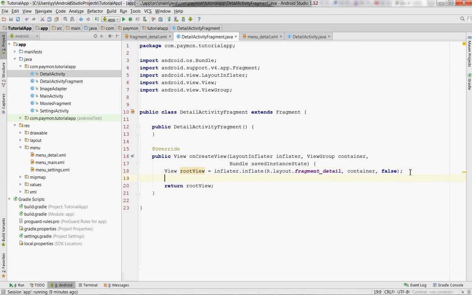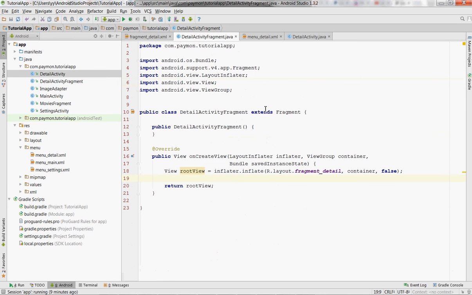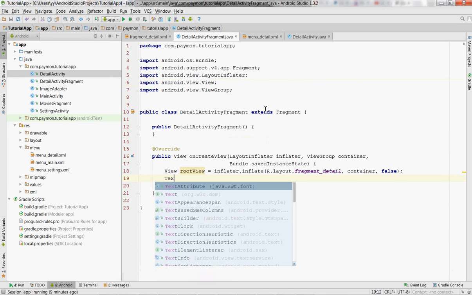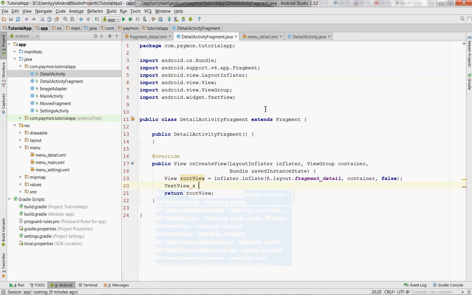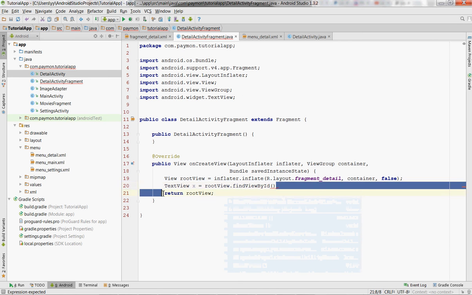So let's say we wanted to populate this random text view called rating. We would do TextView x. This is just an example. Equals rootView.findViewById, and then we'd put in the ID for rating. So that's why we want to define root view.